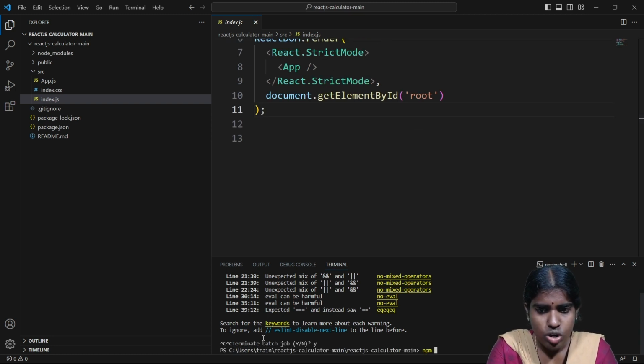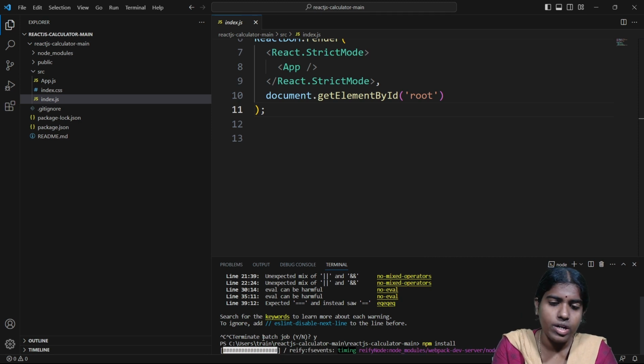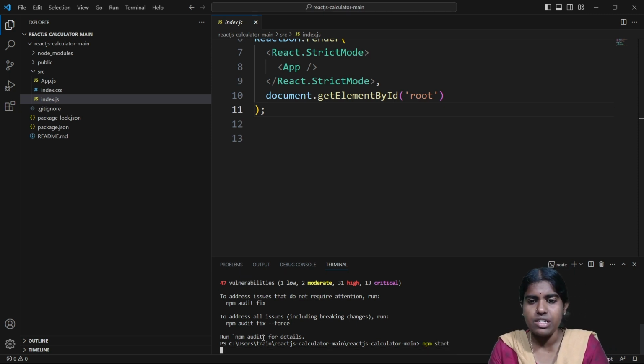Whenever I want to start this application, I first install it. Whenever I want to install something, I give the command npm install. Once all my React scripts are installed, I have to run this application using npm start. It is going to take some time. So after giving this, I'm just giving the command npm start.